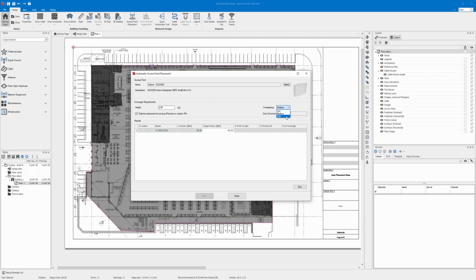And I do want to have a high overlapping. What does the overlapping do? When it's set to low, it will make sure that your small cell access point placements are as far apart as possible so they don't overlap. Medium will allow some overlap, and with high, it will not compromise on avoiding overlapping zones over the target power. So it will try to attain your target power as much as possible. I'm ready to run the tool. Just click on the run button.